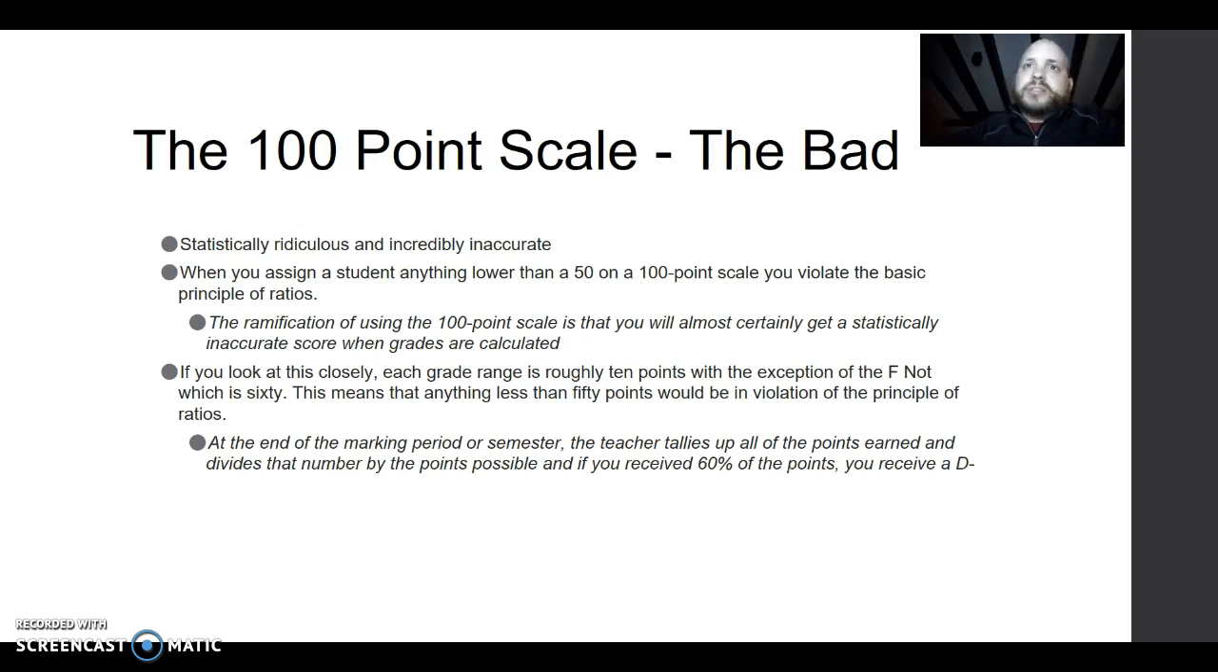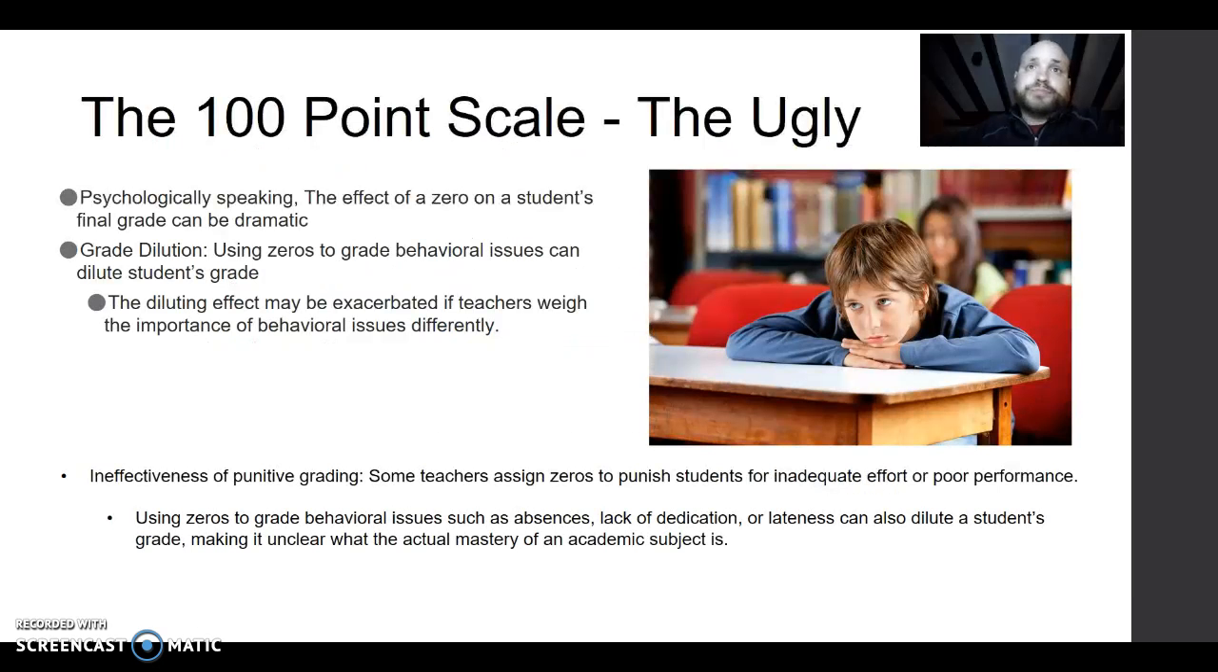The 100-point scale, the bad. Statistically, it's ridiculous and incredibly inaccurate. If you look closely, each grade range is roughly 10 points with the exception of the F, which is 60. This means that anything less than 50 points will be in violation of a principle of ratios.